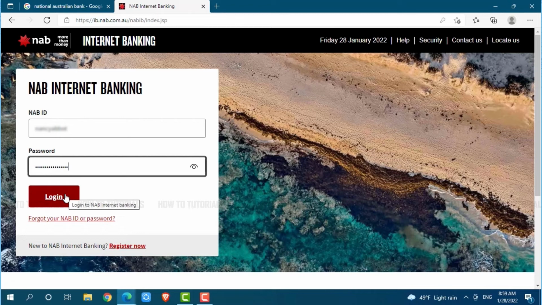Just in case you forgot your user ID or password of the online banking account of National Australia Bank, you need to click on the link given, that is forgot your NAB ID or password. Once you click on it, you will be redirected to another page. There you need to follow the further instructions that have been provided. Then you will be able to recover your NAB ID or password.